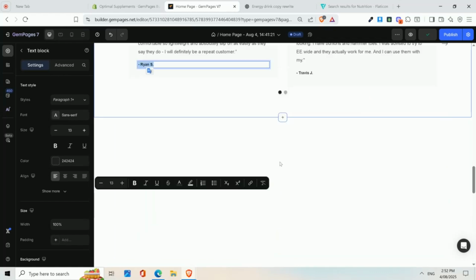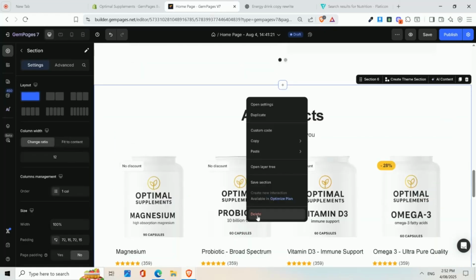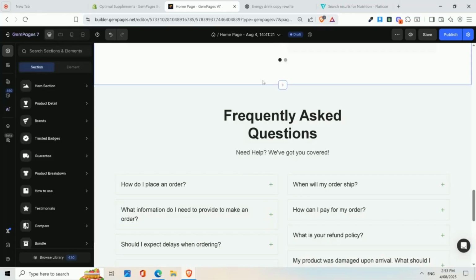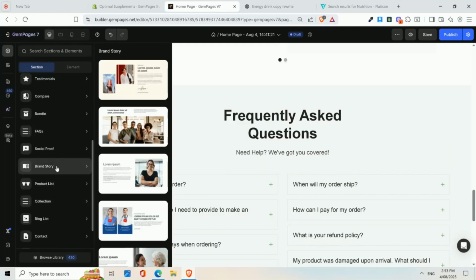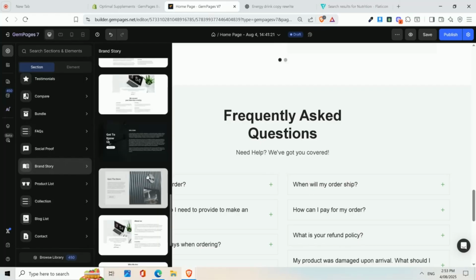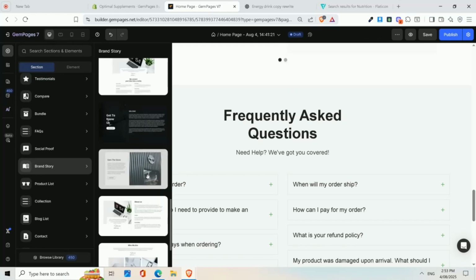Okay, now coming down further, we've got another product section. I think that's maybe a bit overkill. I'd use it for something different, but in this instance, I'm going to show you, we're just going to delete it. And then we've got a frequently asked questions section. Now, before we go into that, I just want to quickly show you how we add another section. So another one I like to add is a brand story at the bottom. So there's a few here we can have. So brand story is just a little mini overview of your brand.